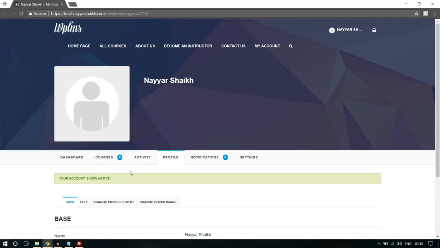Your account is now active, but still there is one more problem. In fact, that is not a problem, and that is good for us. They are seeing the same menu which is showing for users, because whether they select instructor or student, they are still registered as simple students. Now why did we put that drop down menu, whether you want to sign up as an instructor or as a student?